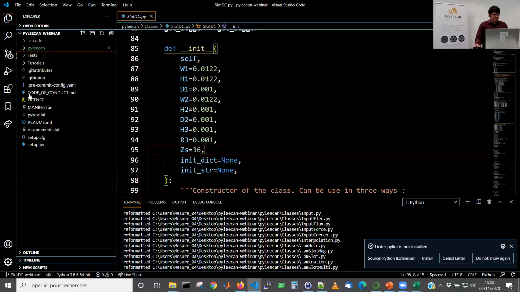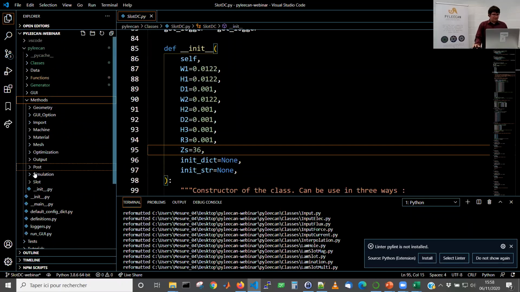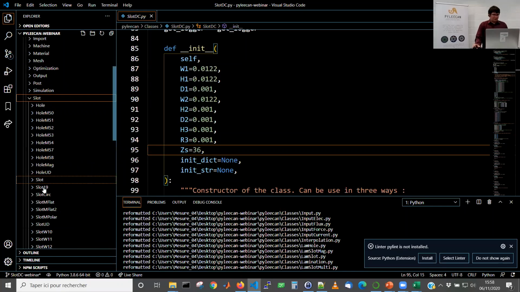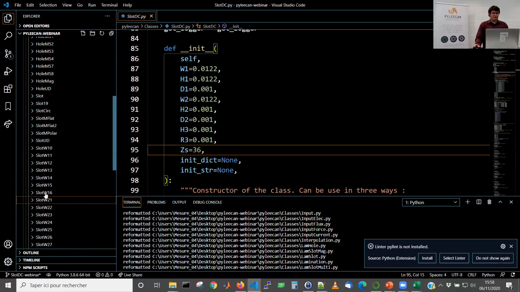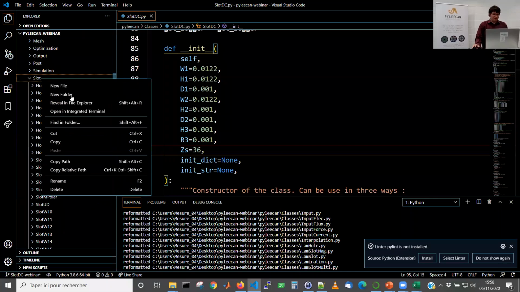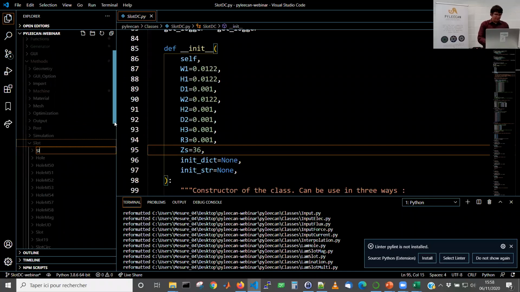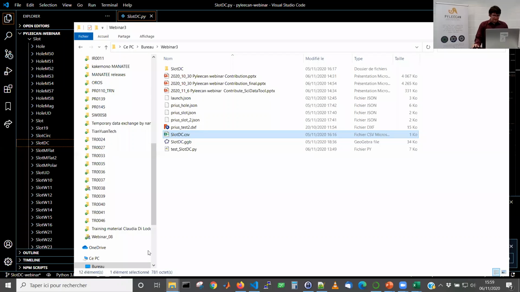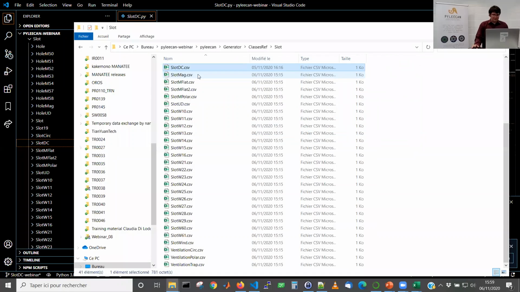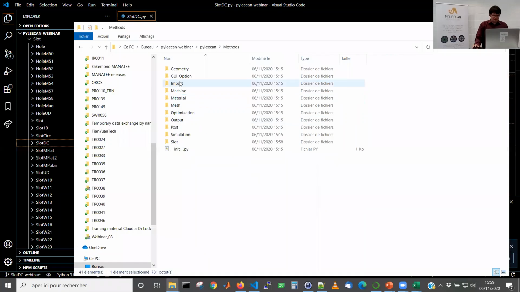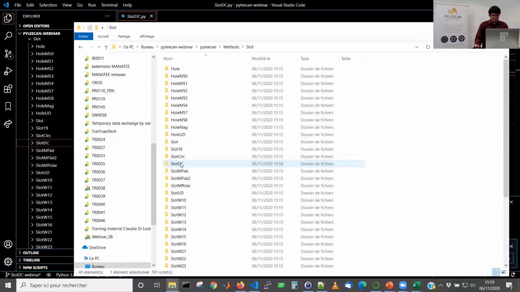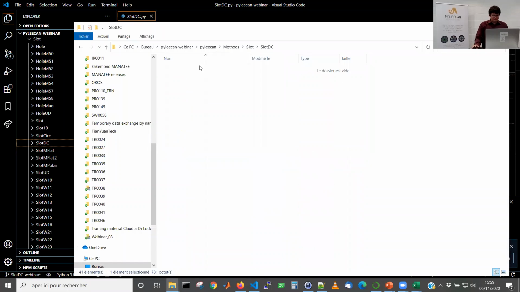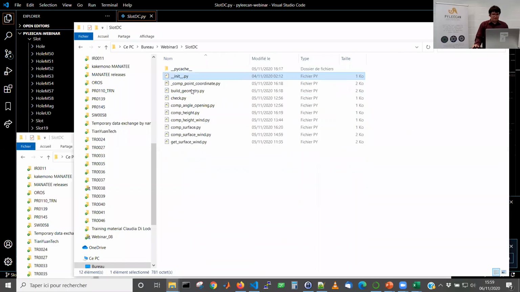Now let's come back to the method folder, a folder for each slot. I need to create a new one with the proper name of the slot, so slot double cage. And then again, I will just get the code that I've prepared, and I will explain to you how it works. So init, count point coordinates, build geometry, and get surfwind.